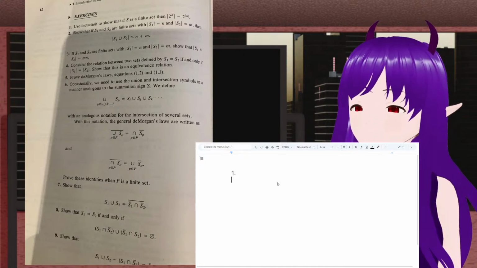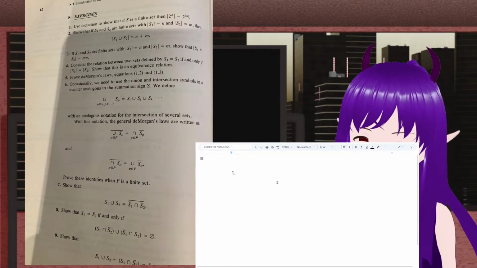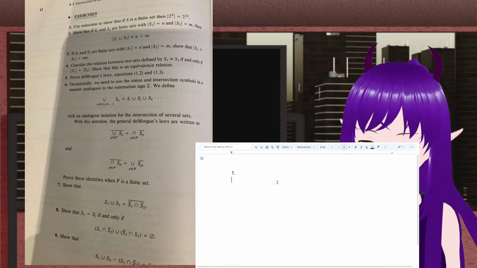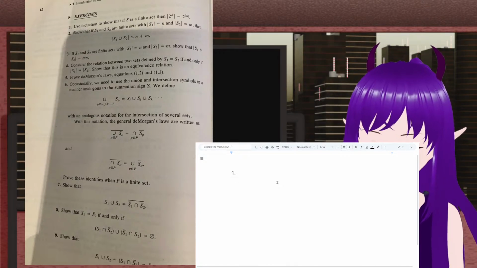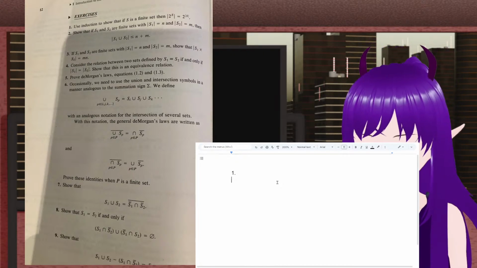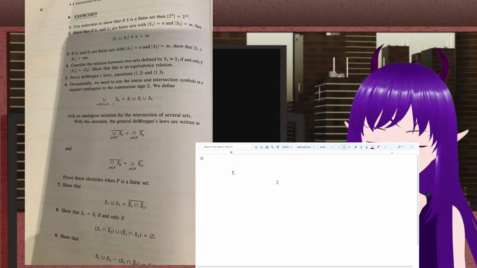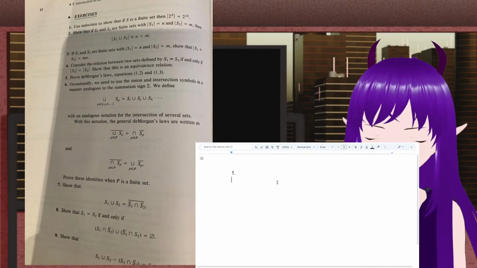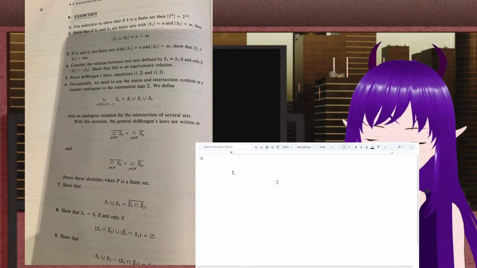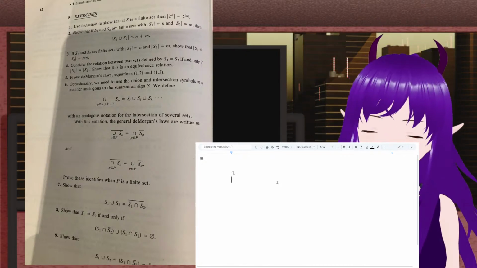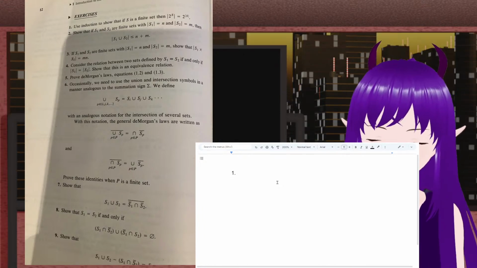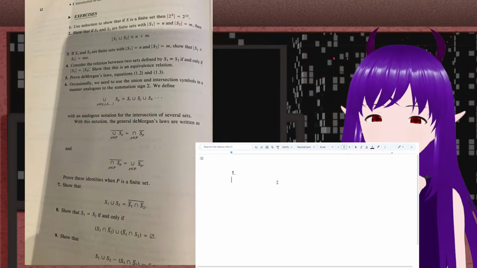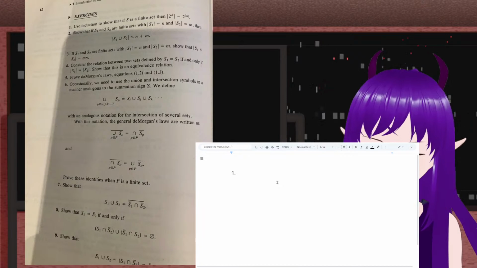So, exercise 1 is: use induction to show that if S is a finite set, then the cardinality of 2 to the power of S, so the power set of S, is equal to 2 raised to the power of the cardinality of S.